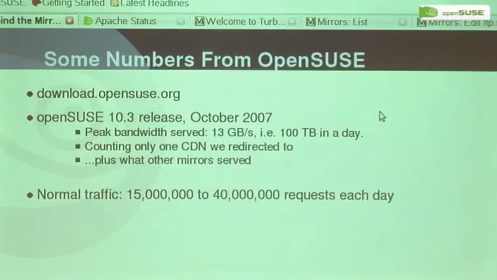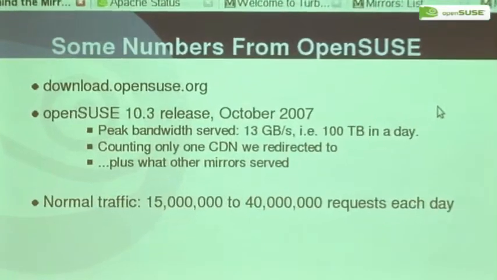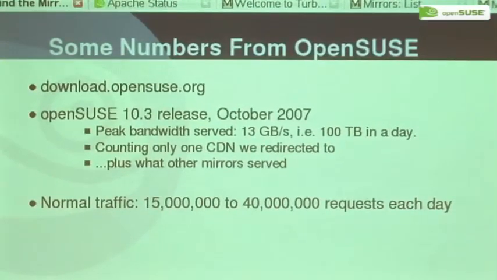To give you some numbers, download.opensuse.org, which served our last product release in autumn last year, delivered 13 gigabytes per second of content to clients, and that was only the content that we redirected to the network, and what we redirected to mirrors is not even counted here. And as you see, we have several million requests each day.